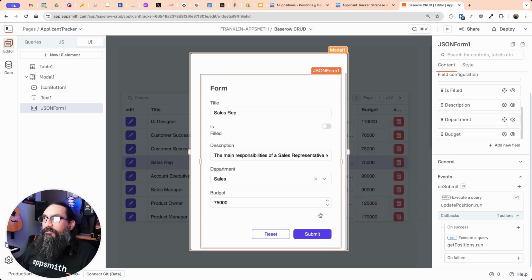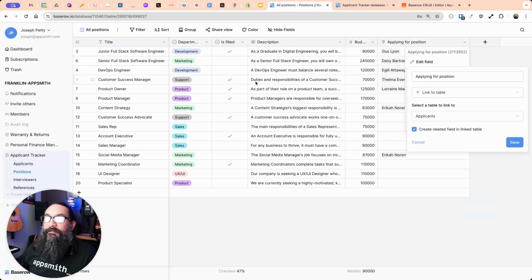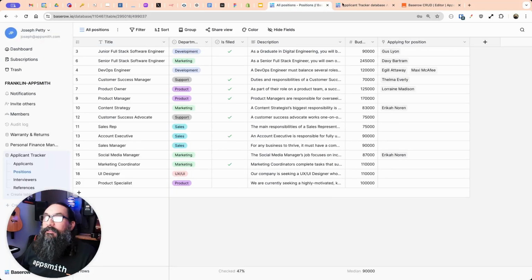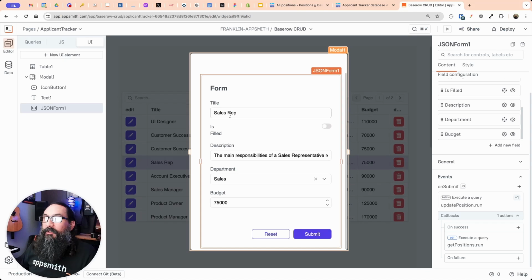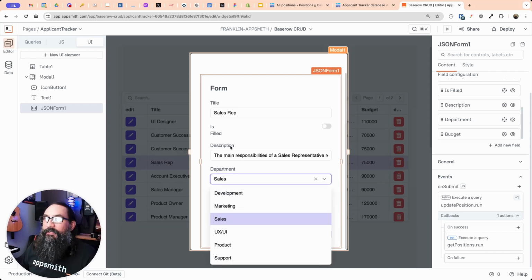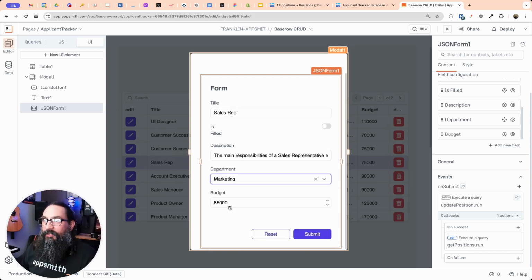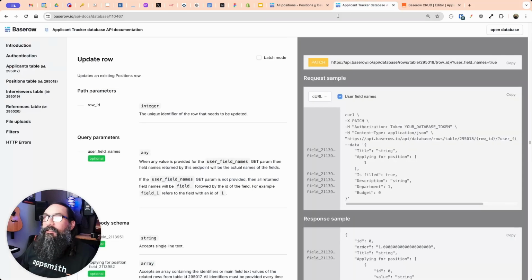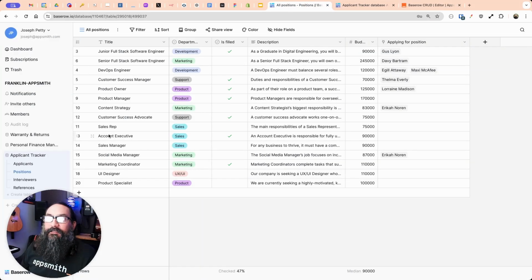And I think this is ready to test. So let's check out a row over here. And I'm looking at the sales rep position at 75. Let's change that to 85. And even though they're in sales, we'll move it to marketing just to test this out. We're looking at, where is it? Here it is, sales rep.